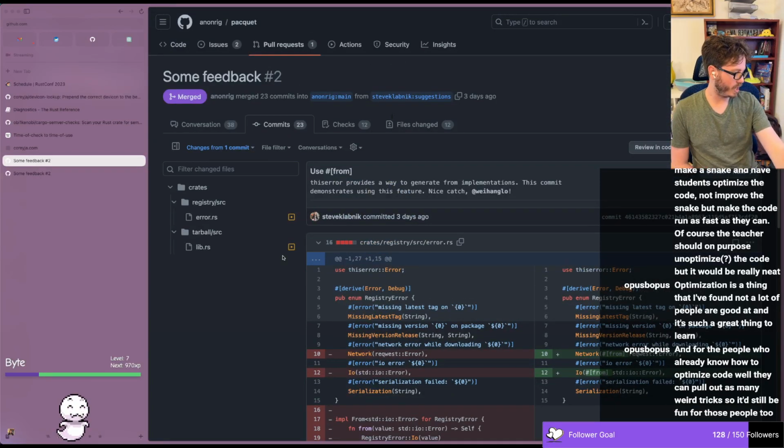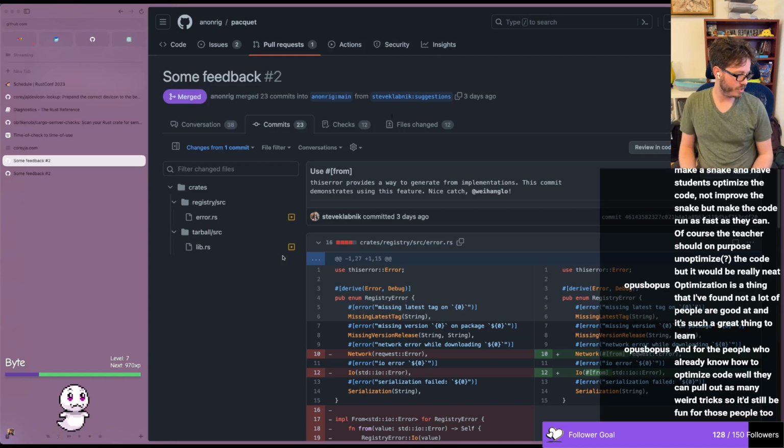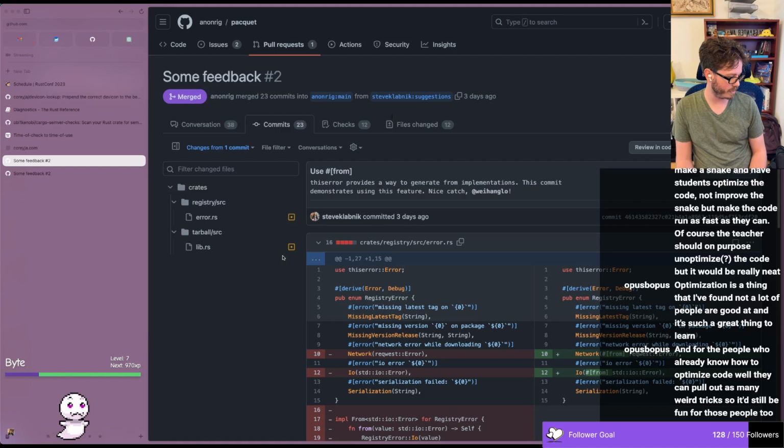I think a very cool challenge for a large group of people would be for a teacher to make a snake and have students optimize the code. Not improve the snake, but make the code as fast as they can. Of course, the teacher should unoptimize the code on purpose, but it would be really neat.